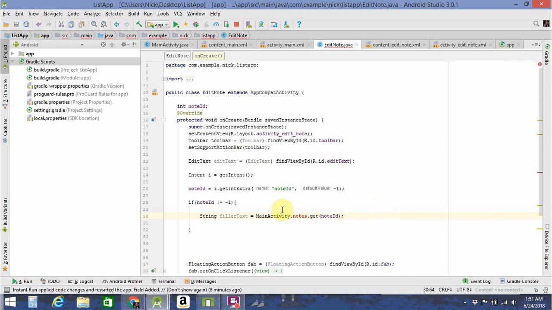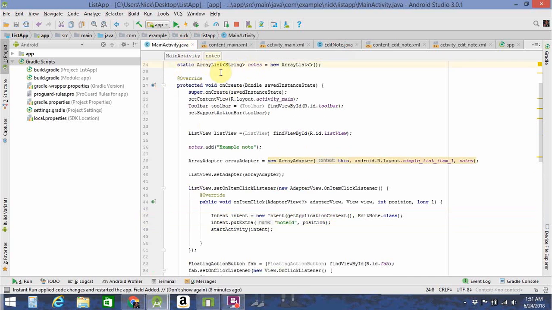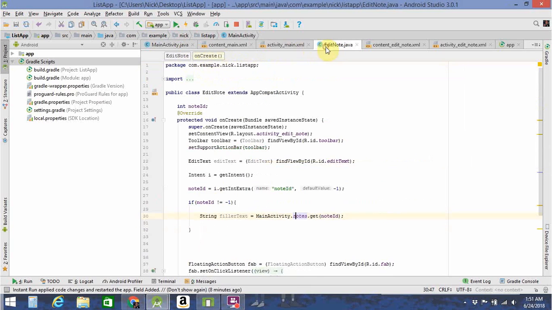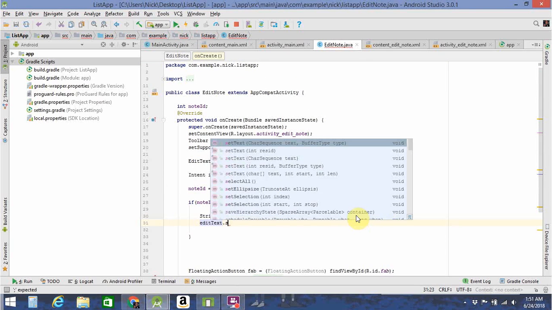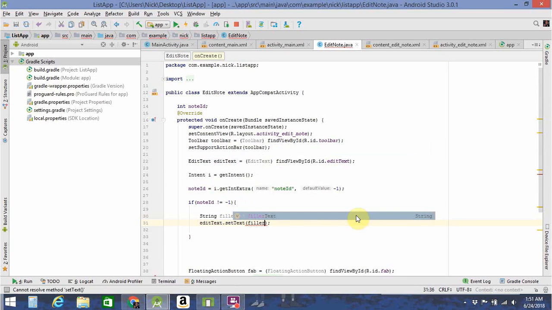Now you see we have a little error here when getting notes from main activity. That's because if you want to access variables from other activities, they have to be static. So we're going to go ahead and make notes static. Static just means that it's not going to change throughout the program. So you see it moved the declaration of notes up here and named it as static. We're going to go and set the value of the edit text to filler text. You know, to save a line, we could just take all this stuff and move it down into the set text field, but I think it looks better this way.